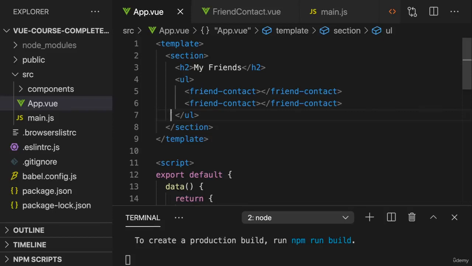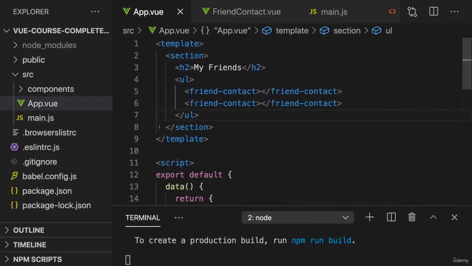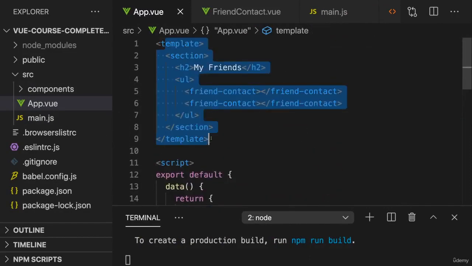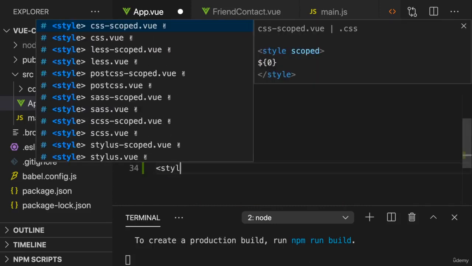So let's now work on the styling, because at the moment this is quite ugly. There are different ways of adding styling, but I will show you the way you will most commonly use, which is the recommended way. You might remember that in our .vue files, we not only had a template and a script section, but we could also add a style section.